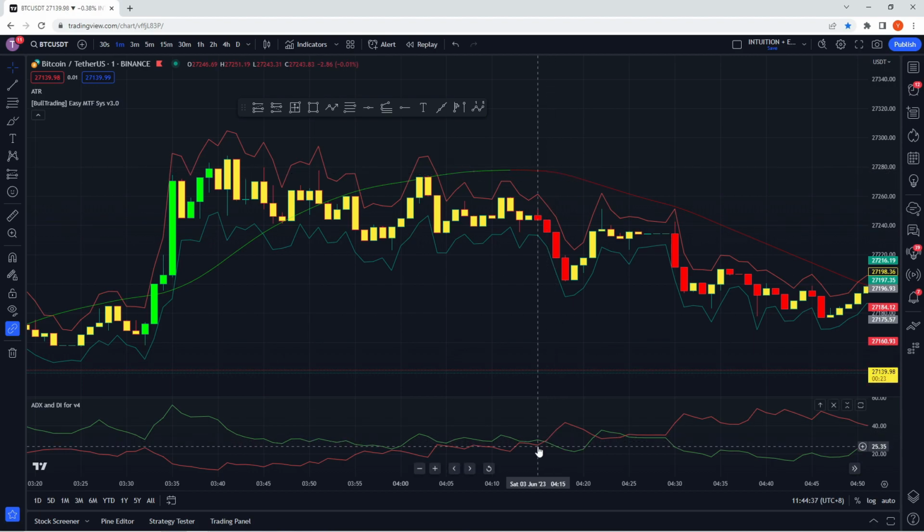Next up, we must have the red below the green ADX VI. So we want to have that in place. You can see right here, you must have the red above the green indicator. So what we see here is we have this valid position.